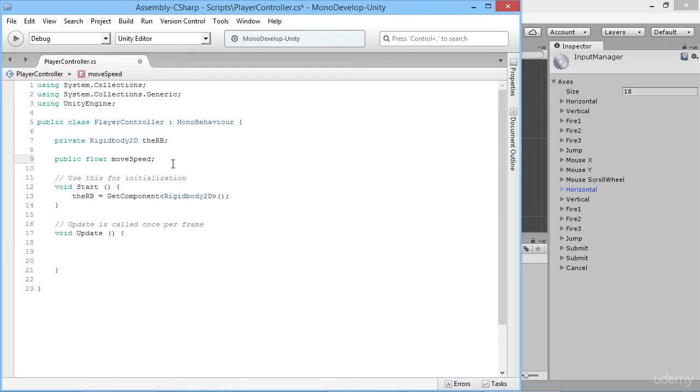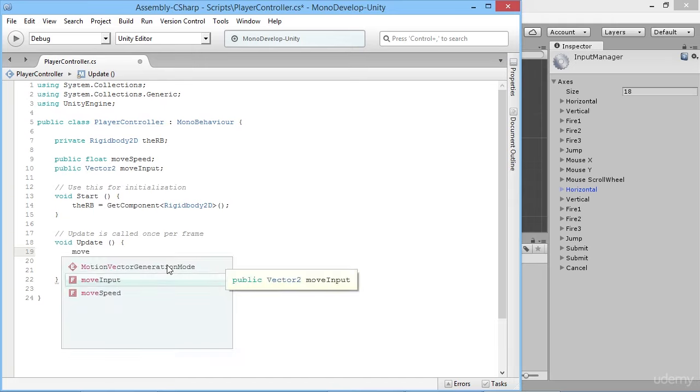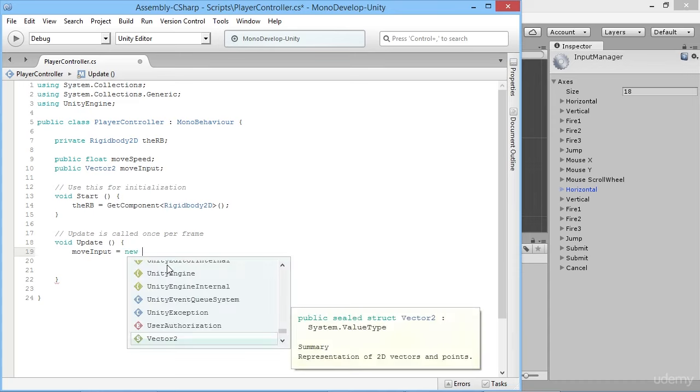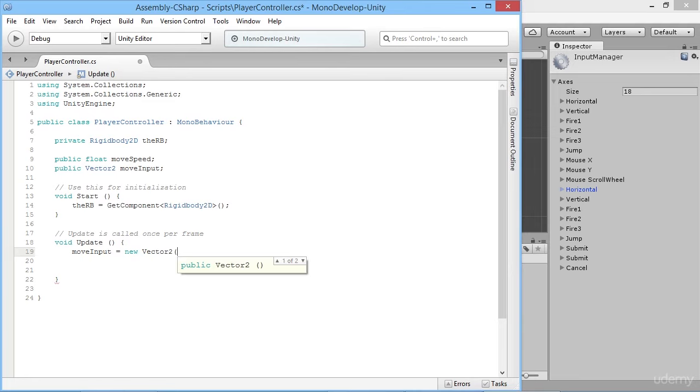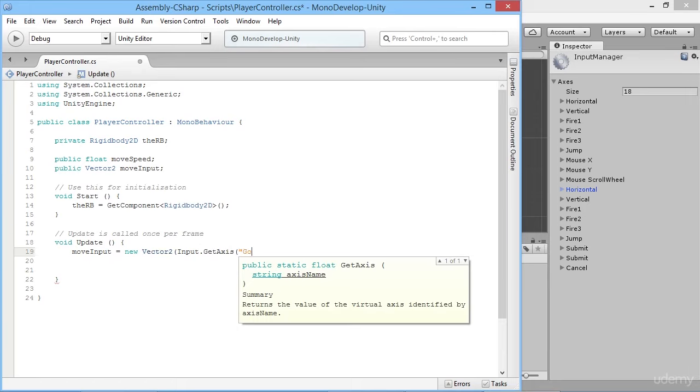So let's go up here below our move speed, and we're going to create a new public vector2 that we'll call move input. And then at the start of our update loop, the first thing we're going to do is say, okay, that move input we just created, move input equals a new vector2, and on the x-axis we want to take the horizontal input that we have over here, so we'll say input dot get axis, horizontal, like that.